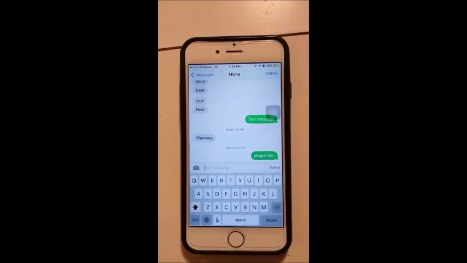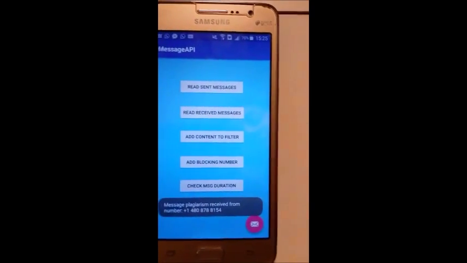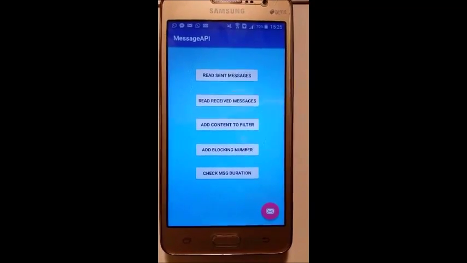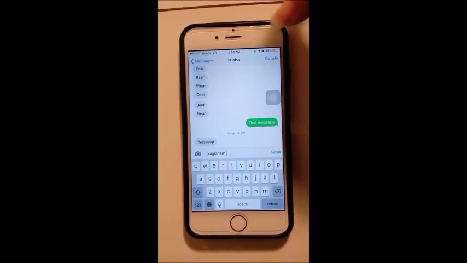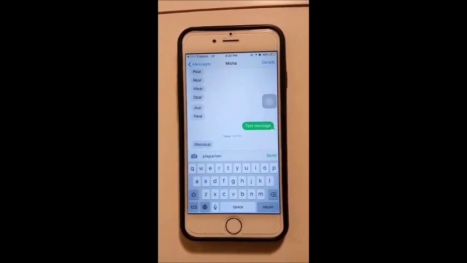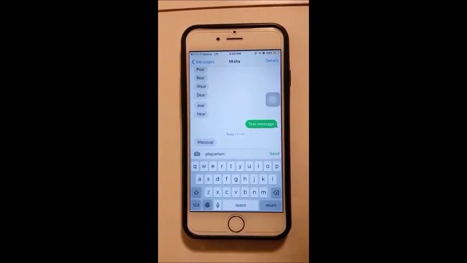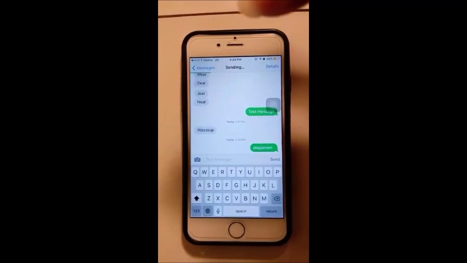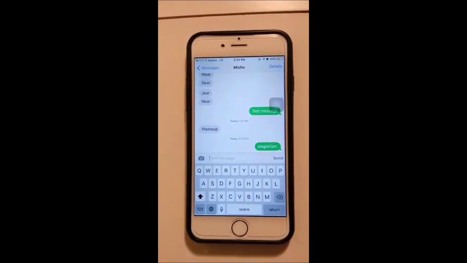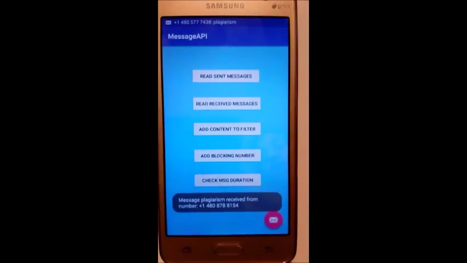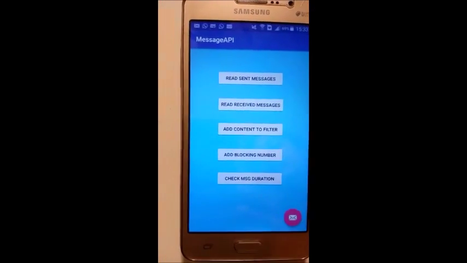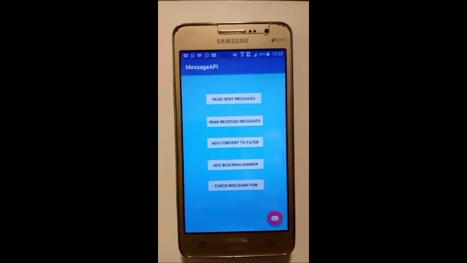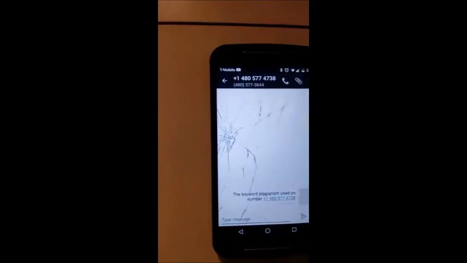Now, by the time we have seen that this message has been received as a toast message, and now I'm going to send this message to the monitored phone, and this message contains the word plagiarism, which we have just added as a keyword. As I send this message to the phone being monitored, I receive it, and I receive the toast message as well in this phone. This is just for the demo purposes.